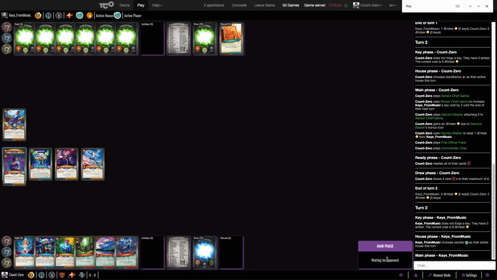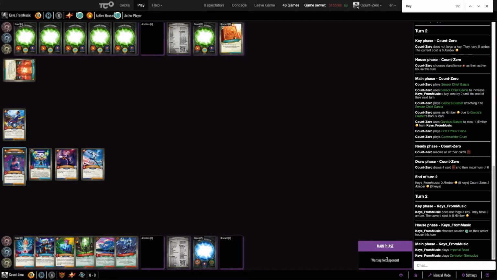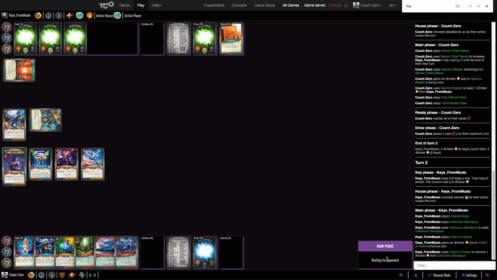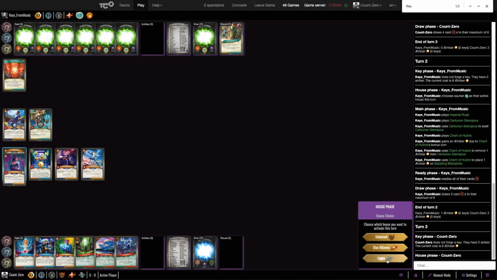Oh no, that's a terrible hand. The Dr. Millie is useless, the key charge is useless. Okay, play Stenopius, Chant of Hubris, and place the Imperial Road. And so it goes on the bibliophile. It's a little bit silly when you think about it. So I can either play one card with Star Alliance.